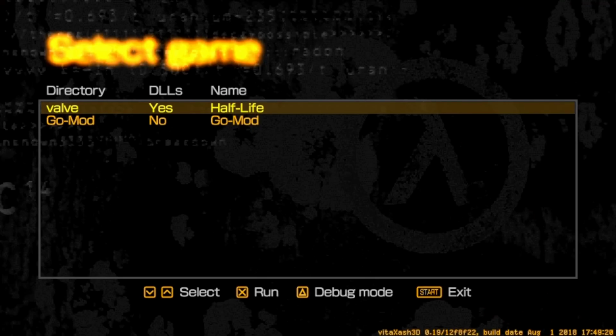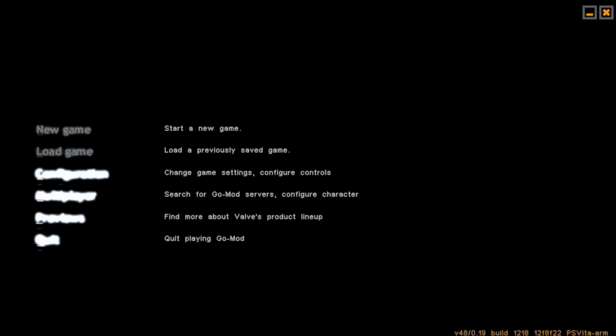And let's run GoMod. Nice, GoMod. It would probably look a little different to what it looks like on the page on ModDB, but that's because Xash3D is different, especially for the Vita. You can see that as it's slow. But here we are.